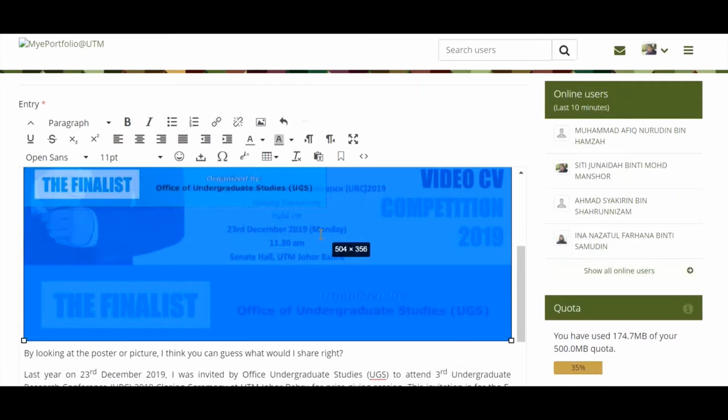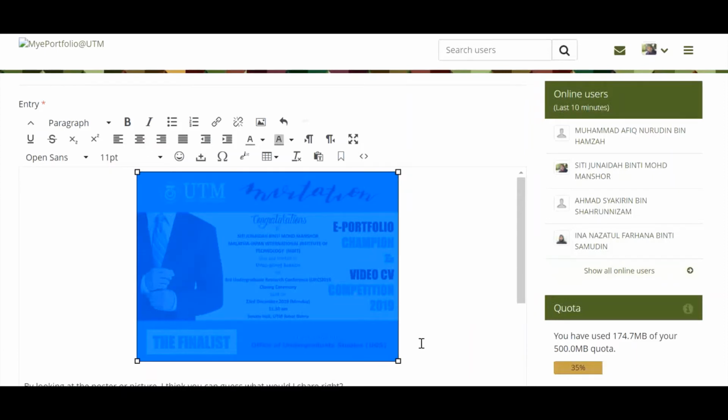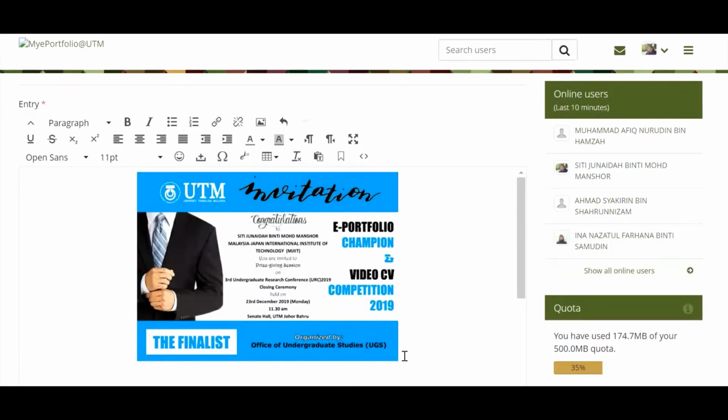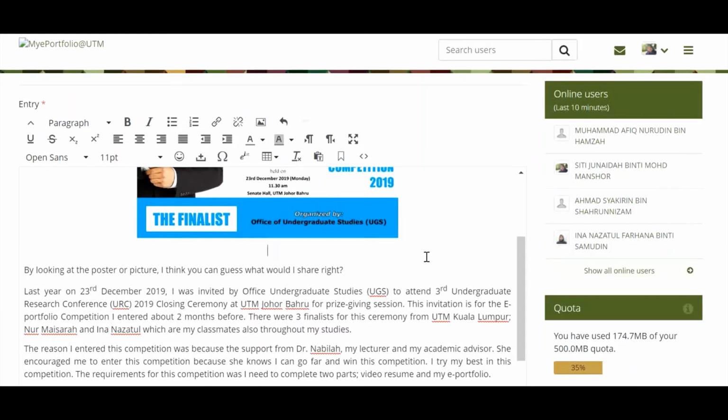Okay, you can adjust the size. Okay, the caption is invitation to prize giving session.